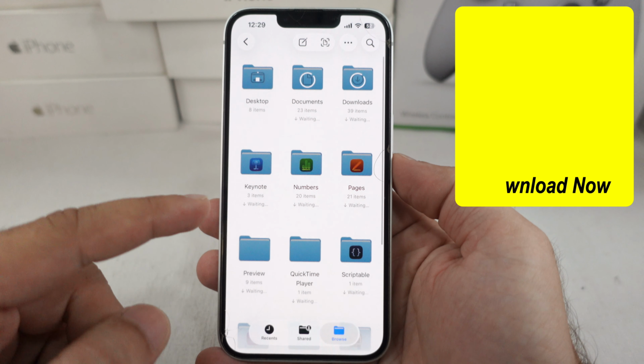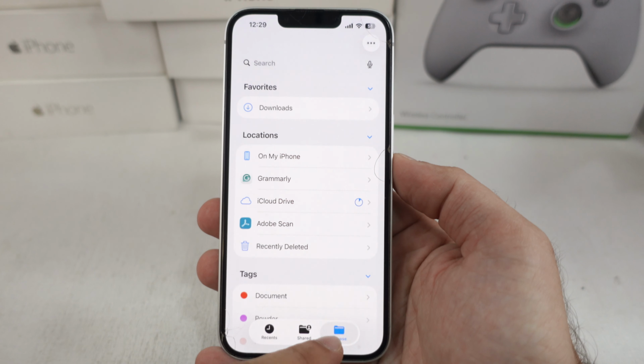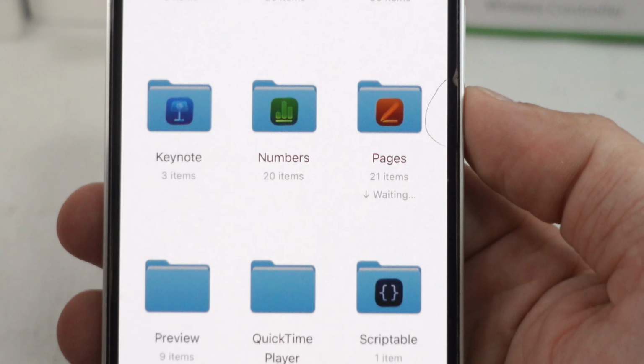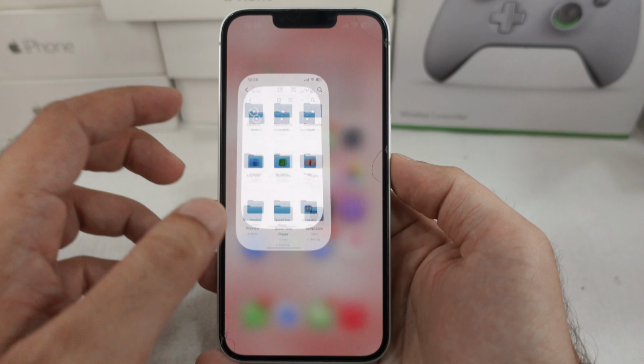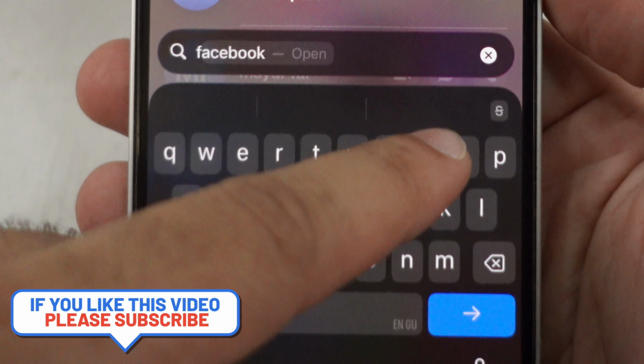This will force download all media, documents, and folders to your Files app or Preview app. You can follow the same steps in the Files app as well because the interface is the same in both apps.